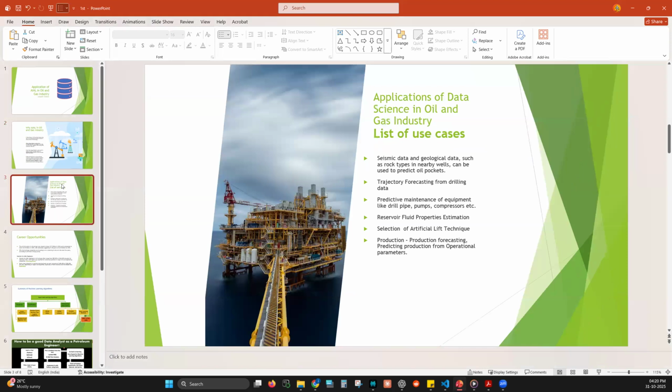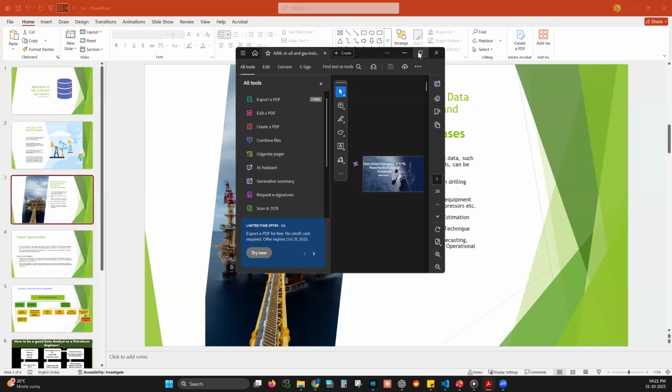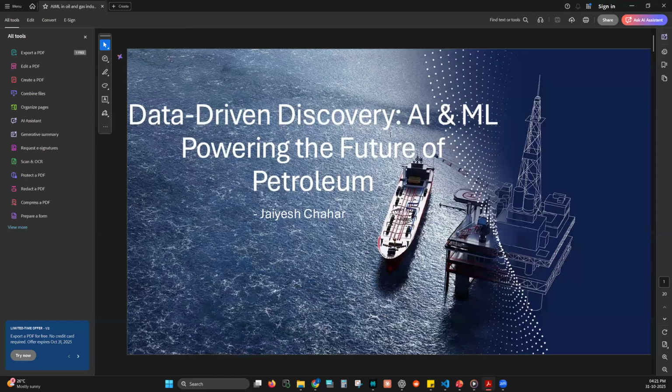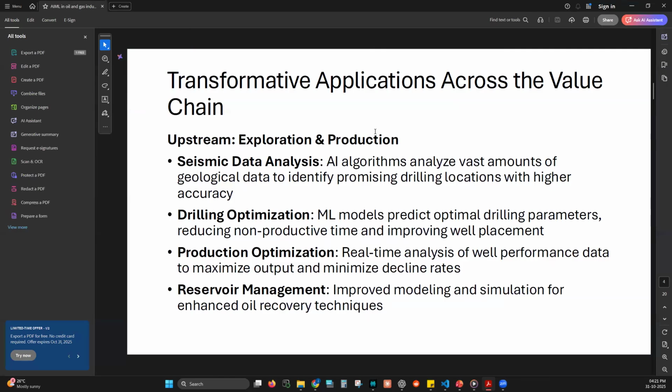And there are a lot of applications of data science in the oil and gas industry. A lot of things can be solved, be it predictive maintenance, or drilling forecasting, basically drilling trajectory forecasting. On seismic data also we can do certain things. We can do reservoir fluid properties estimation, artificial lift selection, EOR screening, and production forecasting. A lot of applications are there. And I have a complete slide for different applications across different domains, be it upstream, midstream, or downstream.